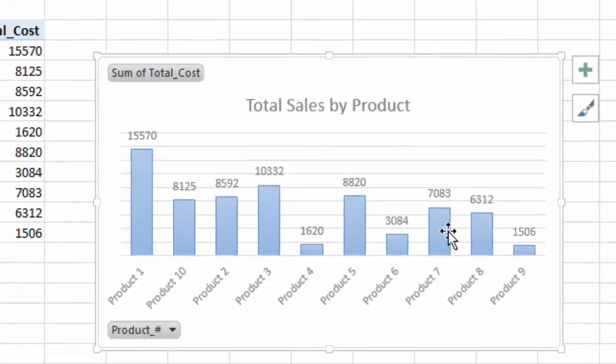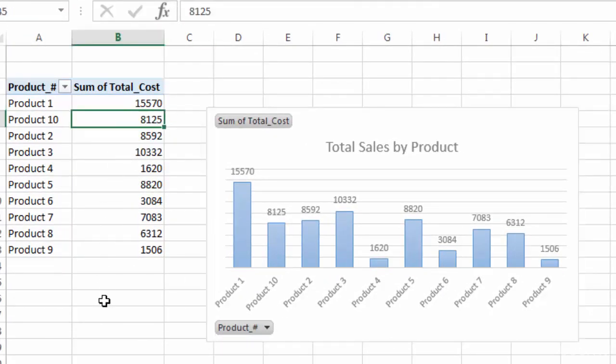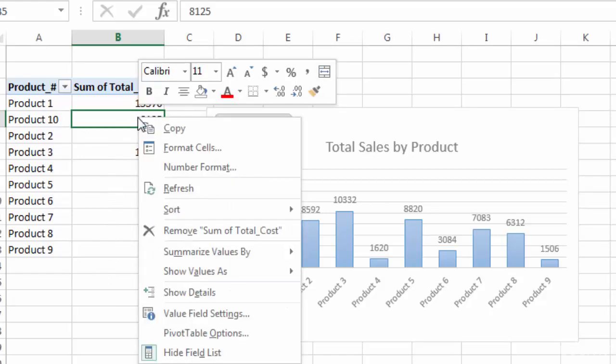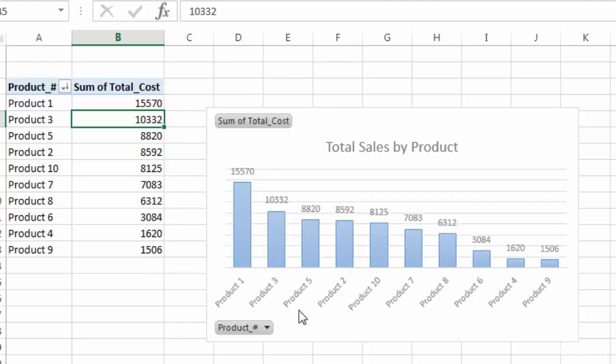Now, the next thing we may want to do is go to the table on the left-hand side that Excel has created for us, and sort these from high to low values. This might make it even more interesting to read, because you can quickly see which products are the top three and which products are the bottom three. Someone doesn't have to think through it. They can visually see the highest sales to the lowest sales.